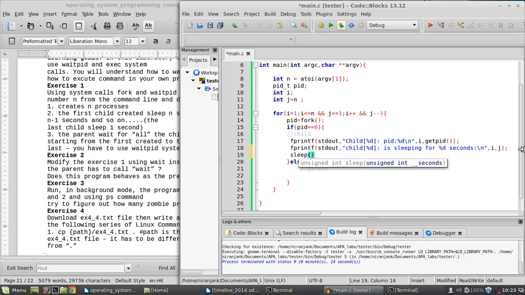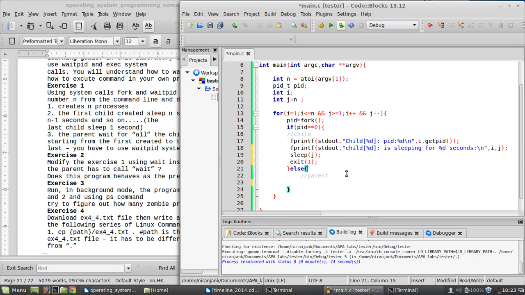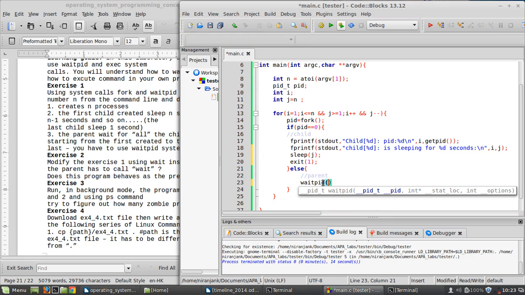Alright, so after you declare this kind of condition, you can just directly write here j, that means it's going to sleep for this number of seconds. Then what you do is you exit and return the parameter, and what the parent here is going to do is wait. The parent waits for all the children, that is, it waits sequentially starting with the first created to the last. We have to use the waitpid system call.